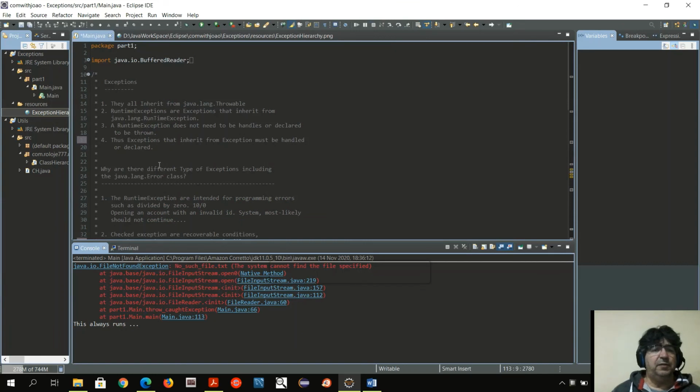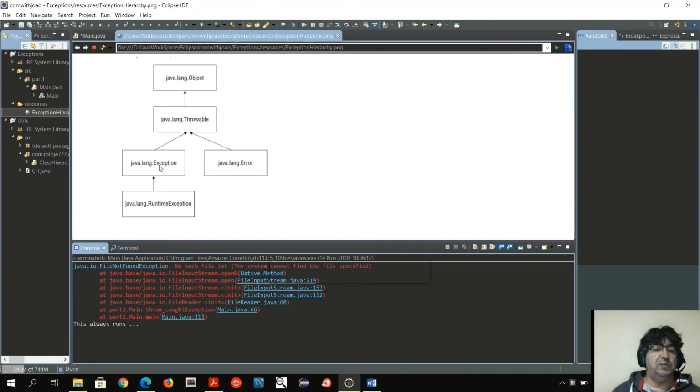Then you get point three, which states that a runtime exception does not need to be handled or declared. It does not need to, but you can if you find the need for it. And then you get the other one here: exceptions that inherit from the Exception class must be handled or declared. If you have an exception like FileNotFoundException or IOException, they inherit from Exception, and they must be either declared or handled. Handled, in other words, with try-catch, and so on.